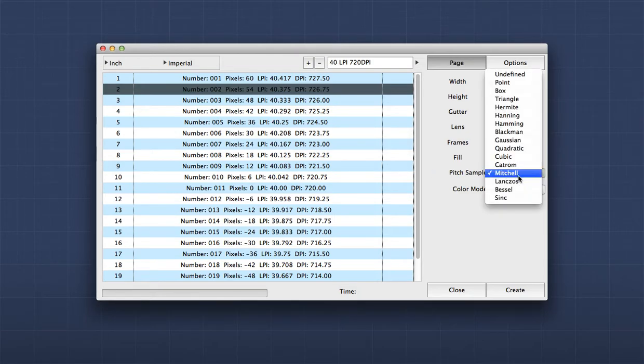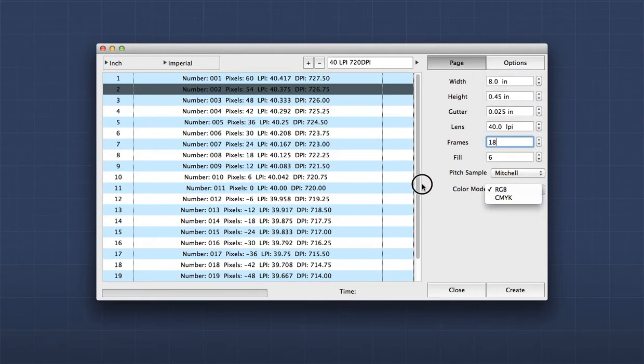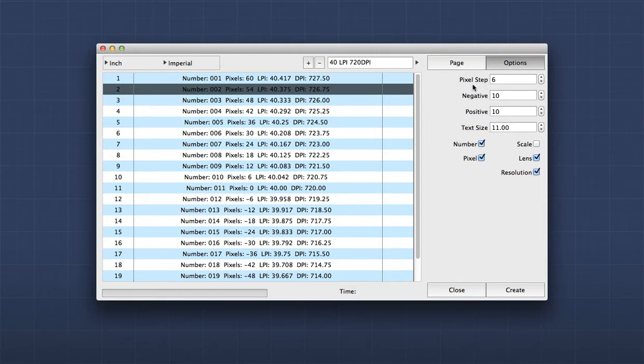The pitch sample is what sampling method, what interpolation method will be used to calibrate or to resample each strip to the new resolution. And the color mode, of course, is RGB or CMYK. Under the Options tab, you have the pixel step, which is how many pixels of change there are between each strip. And you have negative and positive steps that go above and below the flat resolution of 720.